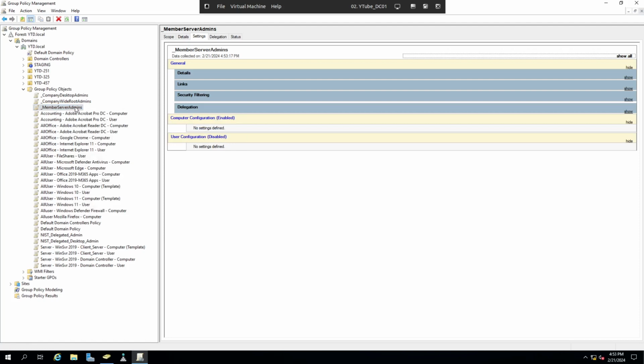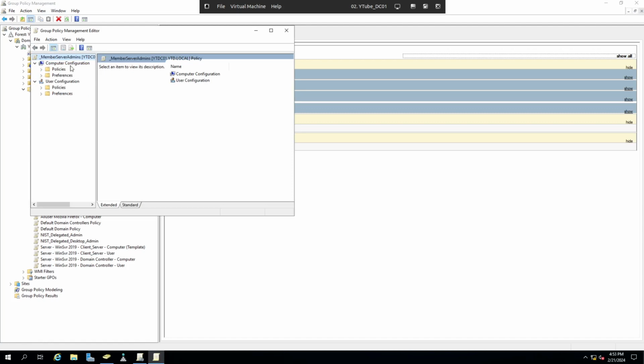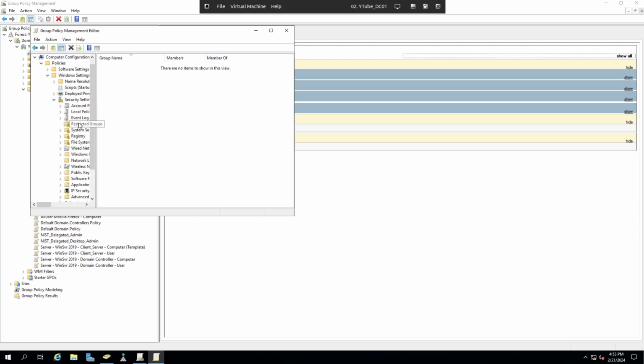Once that's done, we're going to right click on this and go to edit. And then under computer configuration, under policies, under Windows settings, under security settings, and under restricted groups, this is where we should end up. So you should see nothing on the right hand side. We're going to right click on restricted groups and go add group.